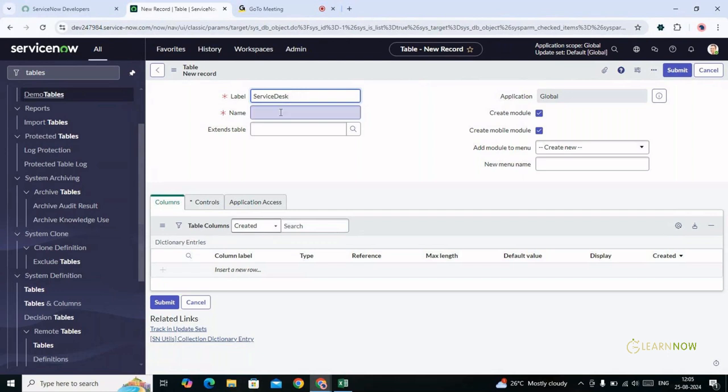So here, whenever we click this, it always takes this by default. Service desk is the label, and this is the actual table name. Whenever a user is creating a table, it prefixes with u underscore. That is a user defined table. So whenever we see the u underscore, we know this is not the base table. This table hasn't come from ServiceNow. This has been created by us, by the administrator. So u underscore service desk is the actual table name.